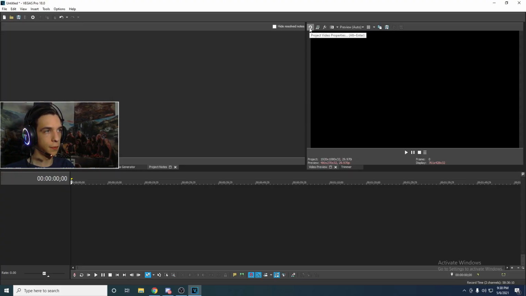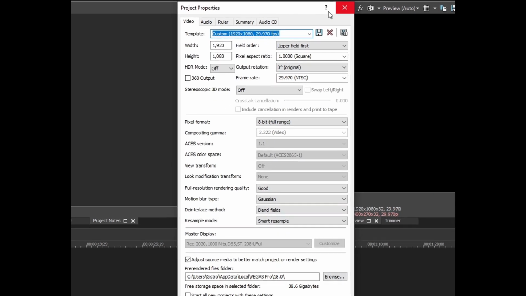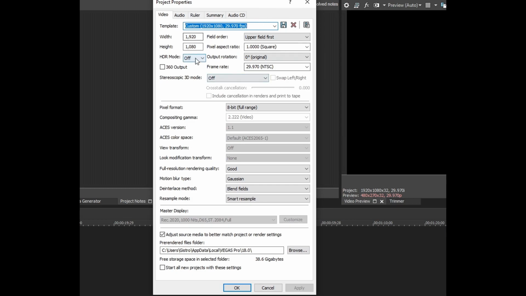You go up left on this thing. You can also press Alt Enter or just click on it. This guy is gonna pop out. Here you wanna change frame rate from this to this.